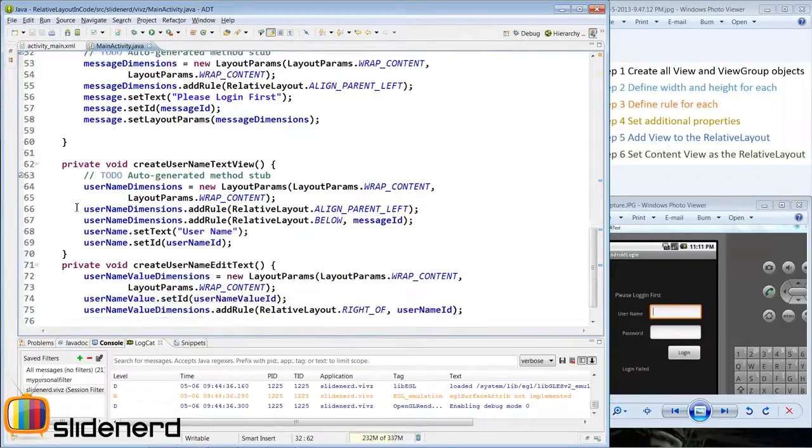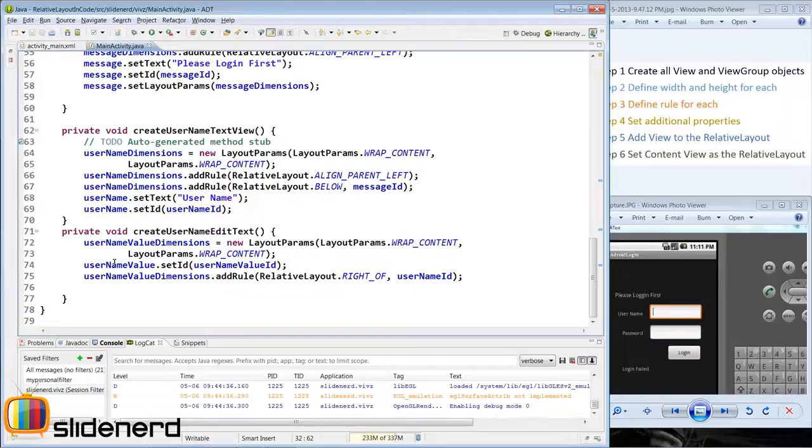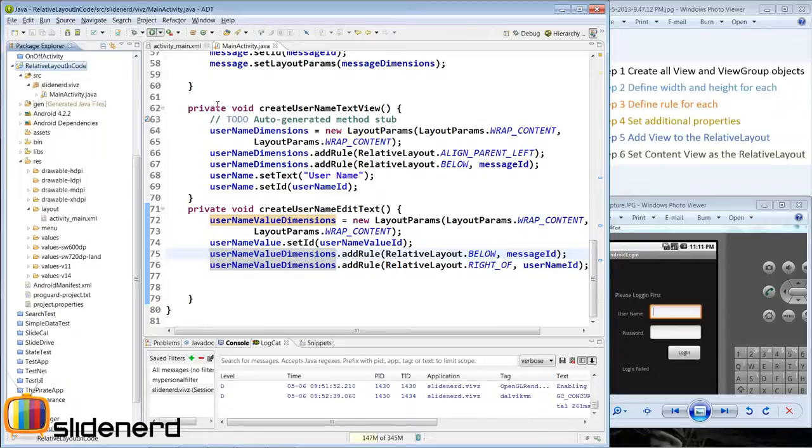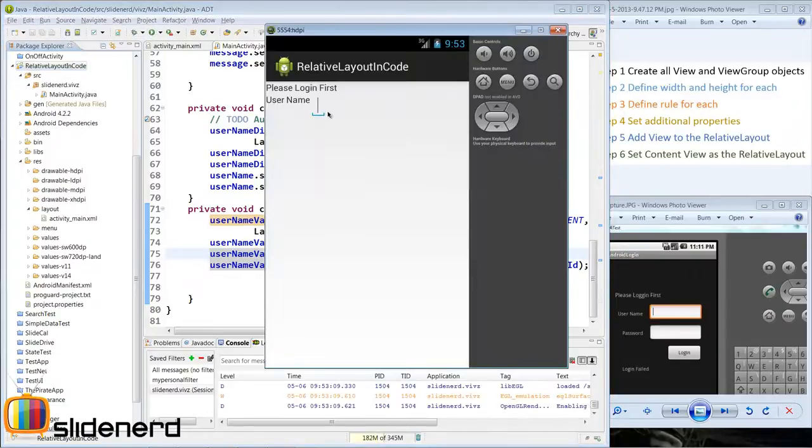And there is another rule which I have not added. If you guys noticed over here, I have told that the username value should appear to the right of this username text. Now I also need to specify that this edit text should appear below this please login first. For that I'm going to add another rule over here by saying username value dimensions, and then I'm going to select this on the left side and click run at the top, and then it should work perfectly. Alright, so there you guys go.